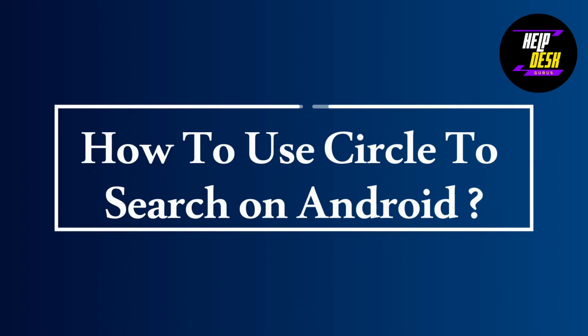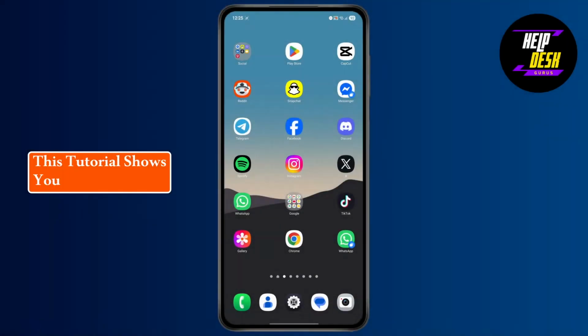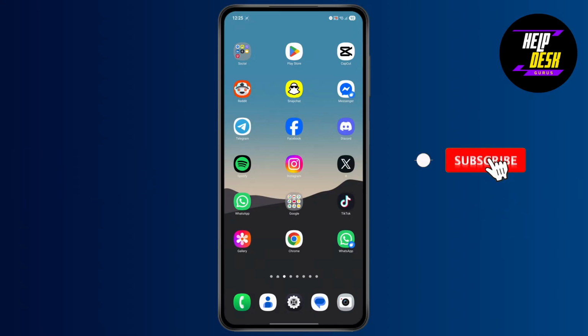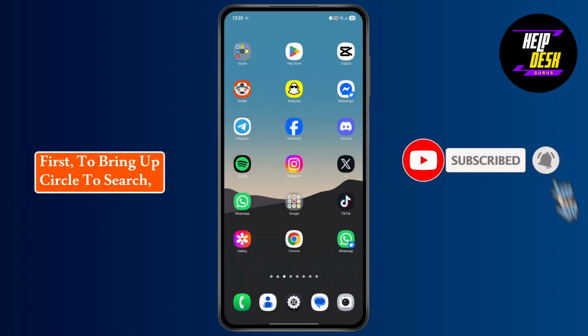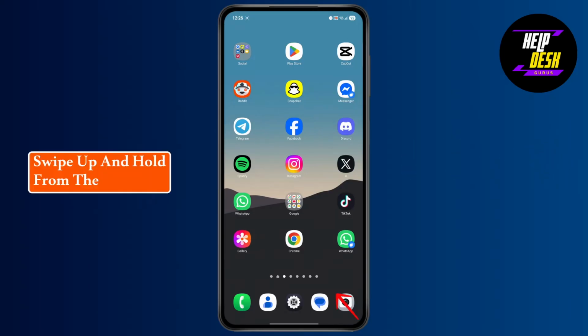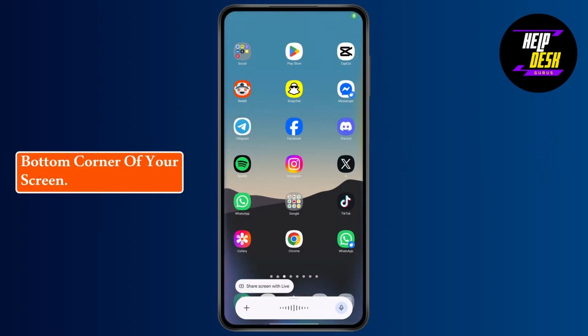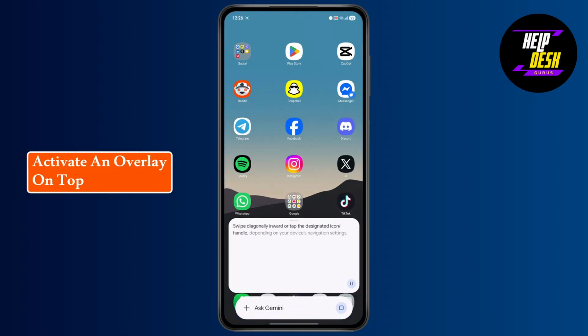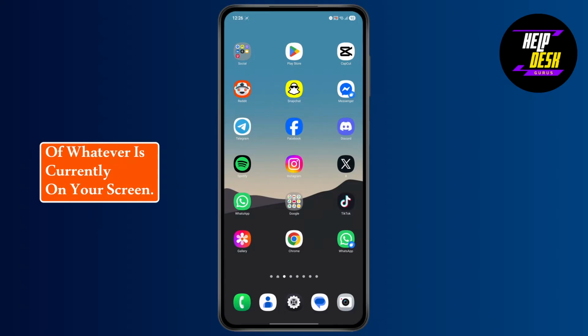How to use Circle to Search on Android. This tutorial shows you how to search anything on your screen without switching apps. First, to bring up Circle to Search, long press the Home button. Or if you're using gesture navigation, swipe up and hold from the bottom corner of your screen. After that, Gemini will activate an overlay on top of whatever is currently on your screen.